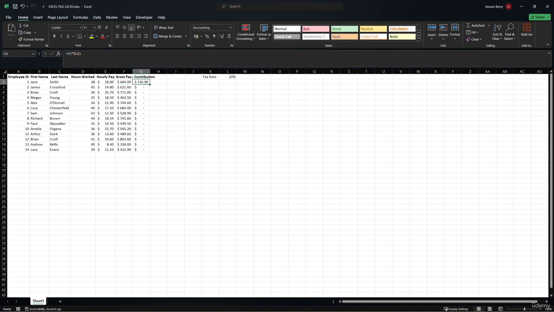Let's also fill our formula down again, and it already looks a lot better. But if we take a look now at our actual formula, we can see that it is still referencing cell L1, which is the correct cell.